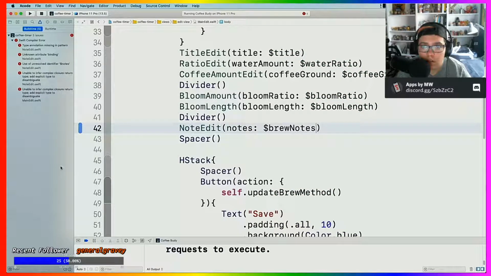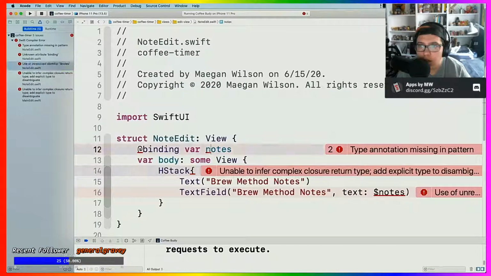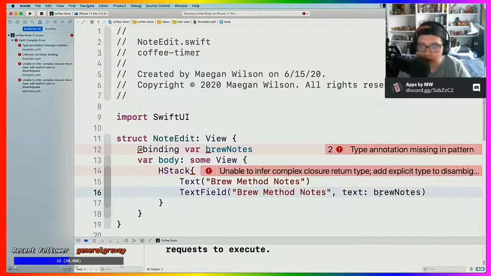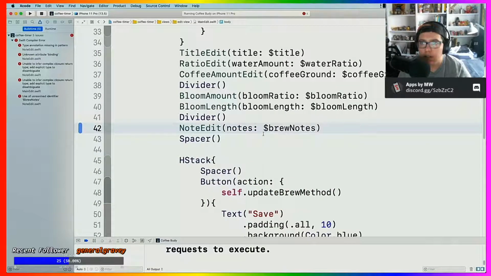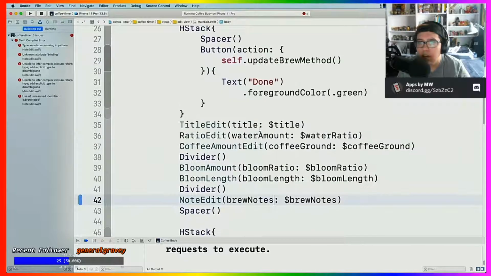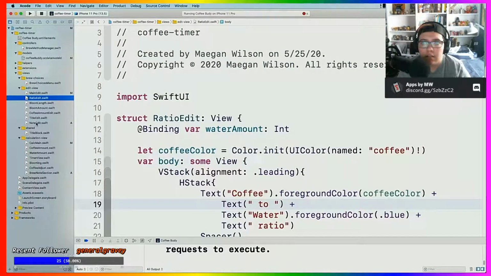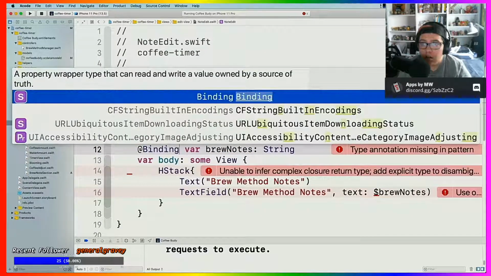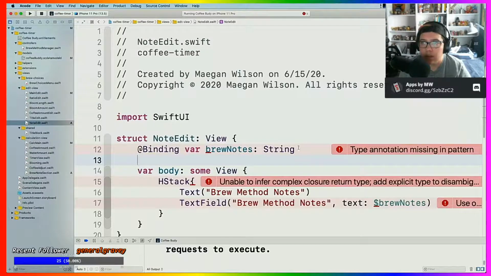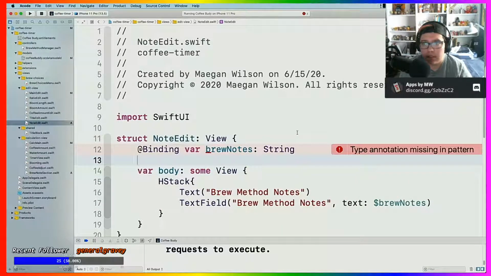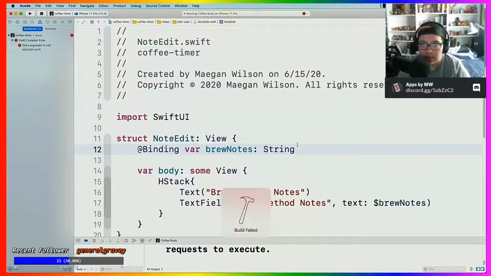Unresolved identifier of notes. Nope, it has a... Oh, because I still have to give it a type. I haven't actually given it a type. Duh. String. Go back. Brew notes. What did I do wrong now? It probably needs a binding and not just a capital B on the binding. Yeah. It says it's still missing it, but we have it now. So if I build it, cool.